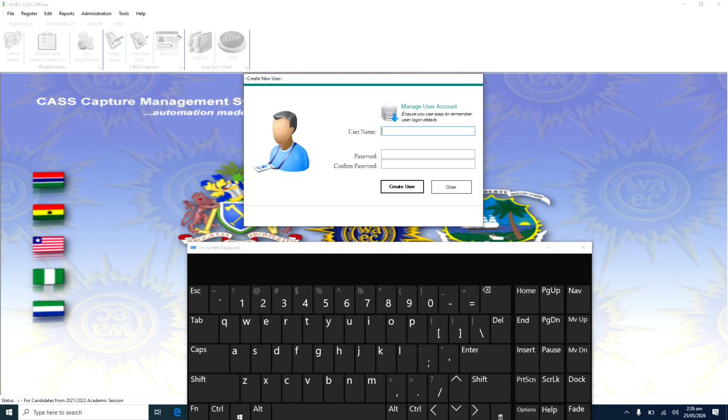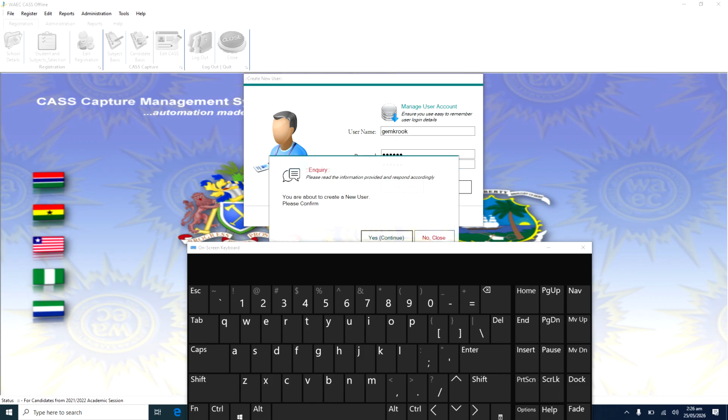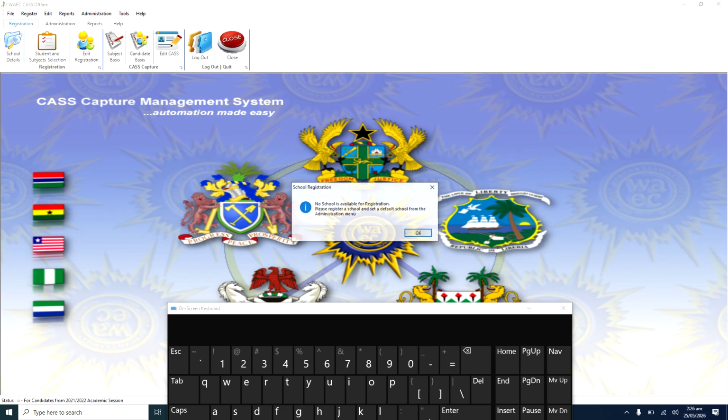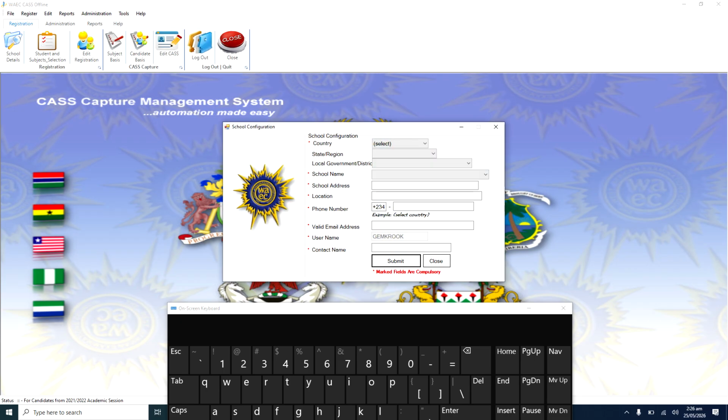So to do that, I would first create a username. Just like usual, we have our gem crook. So as you can see, the username is created. I can just put anything I want. So as you know, this application is offline, so you don't need to put anything complicated, because when your data is locked, you might have difficulty trying to restore it.